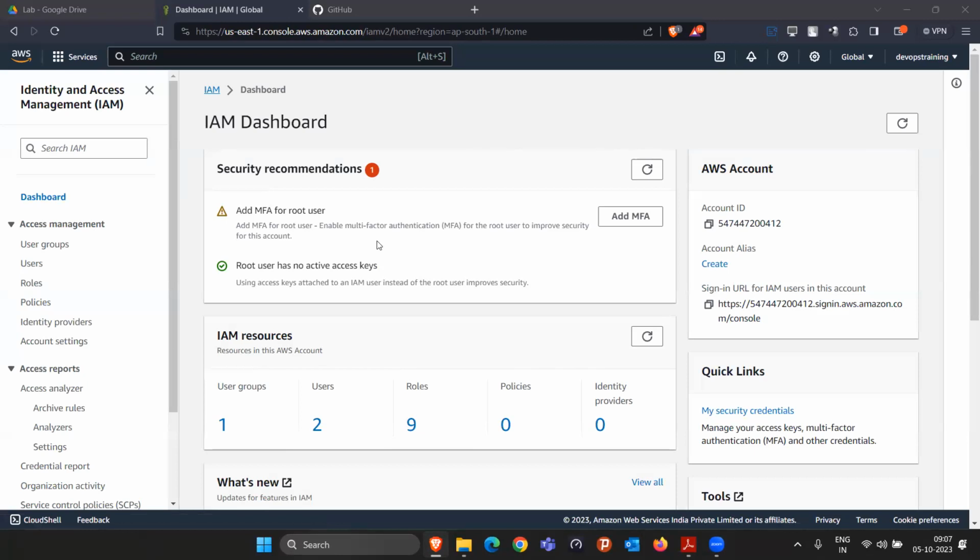But there are other ways also to communicate with the AWS cloud. One quite familiar is Terraform, which we'll learn in the later part of our training. Second is the CLI. What is CLI? You are communicating with the AWS cloud using the command line interface.